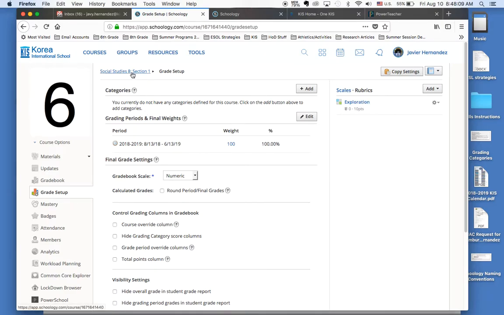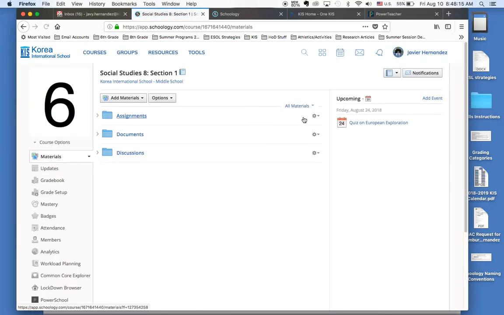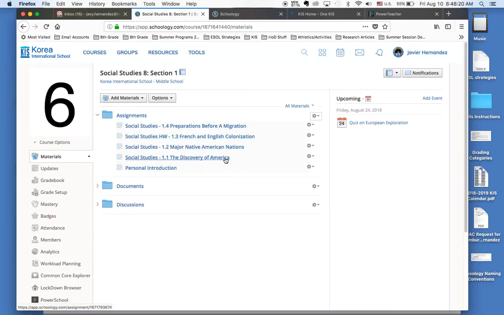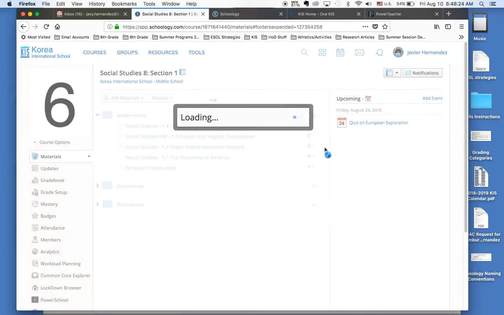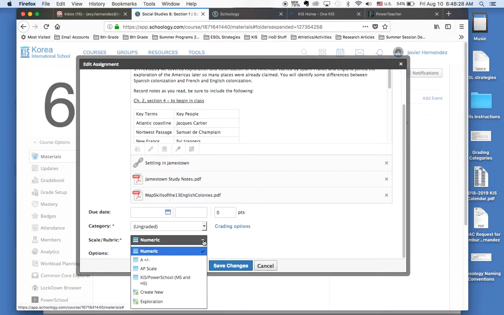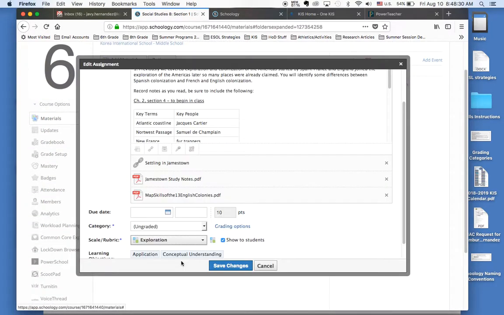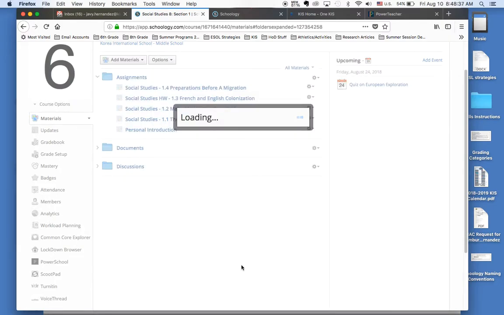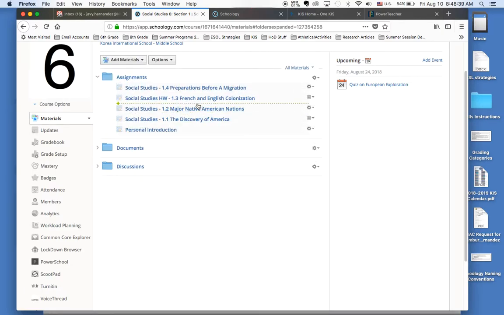So now when I go back into whichever assignment I want, let's just say it's this one here, go back into edit, and I go to scale rubric. Now exploration is there, and you see the categories that I have appear there. And then once you save it, it's now part of the assignment.